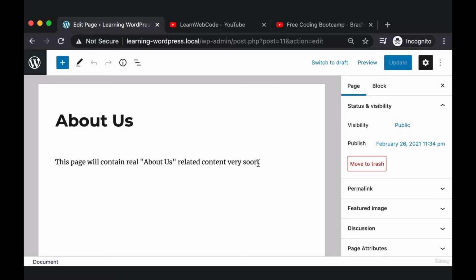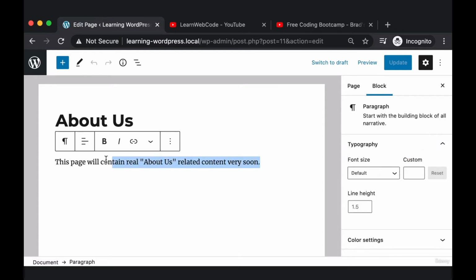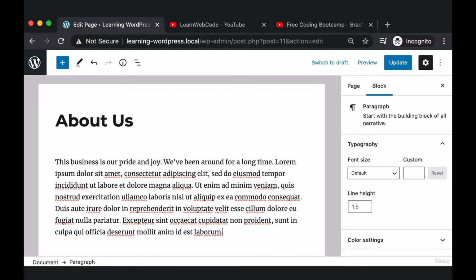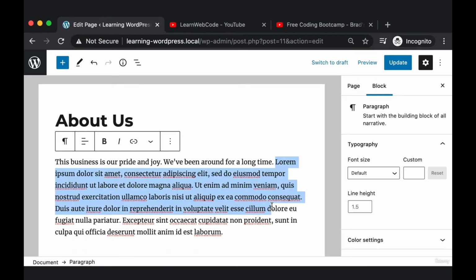So I'll begin by removing this placeholder text, and instead I will say, "This business is our pride and joy. We've been around for a long time." And then obviously you could type out a little bit more about your company or your website, but to save time, I'm just going to paste in a bit of placeholder lorem ipsum. Okay, so we can use our imagination that this is a bit of real text.